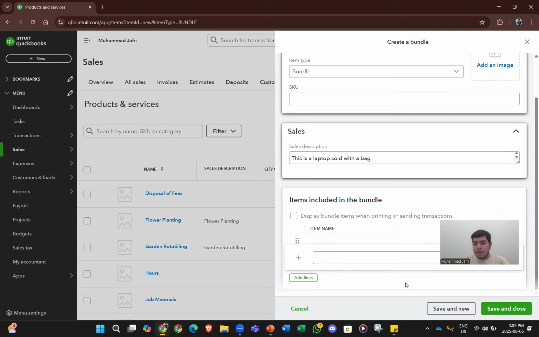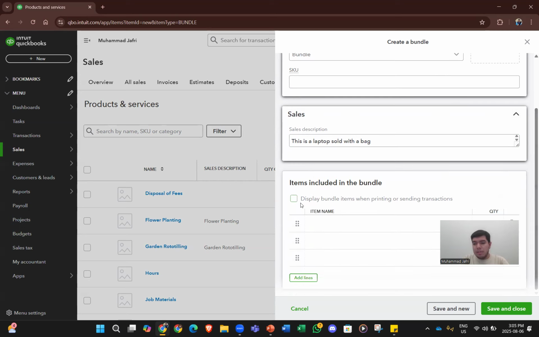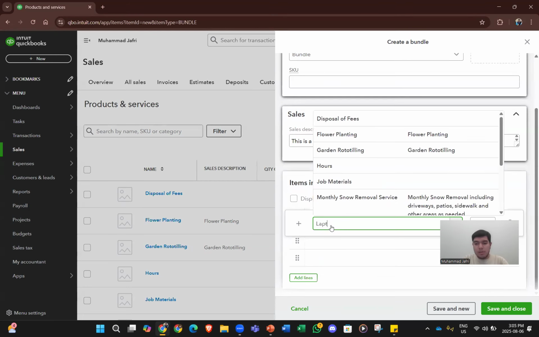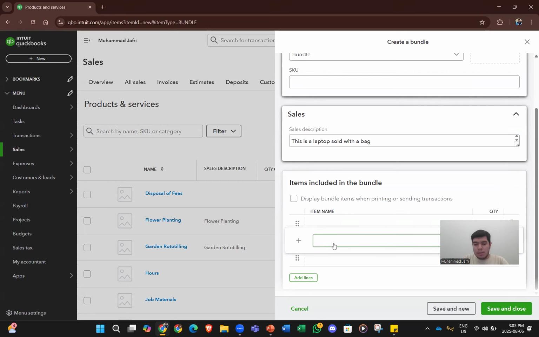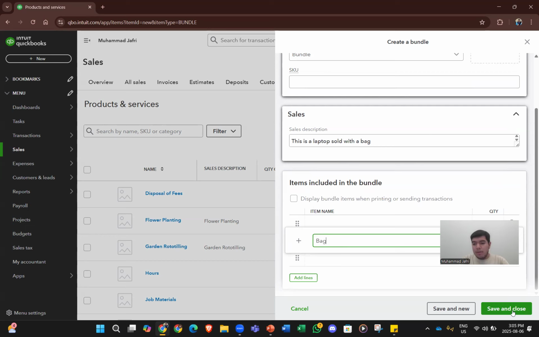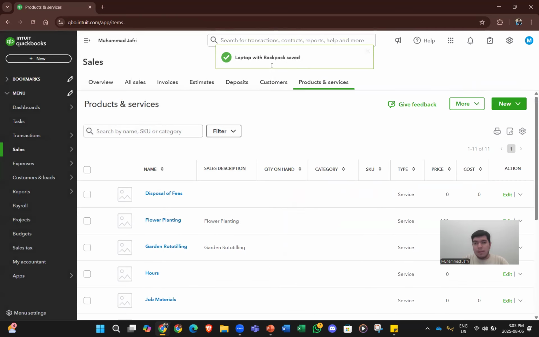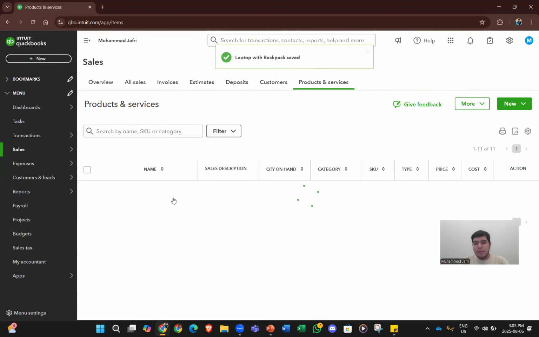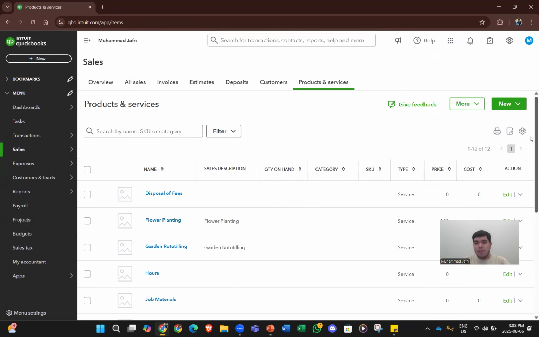So yeah, and you can save it and move on. So for example, we don't have the bag right now, so we can just write down laptop. You just write down laptop, and we can type down bag. And then we can save and close. So laptop with bag has been saved and it'll be in our records. So that is how to add a bundle.